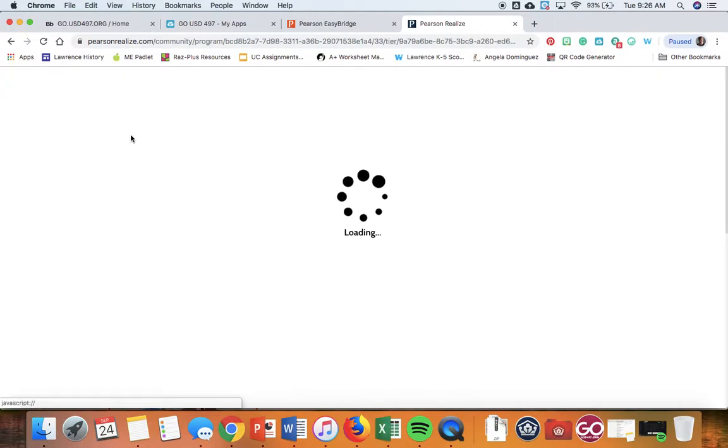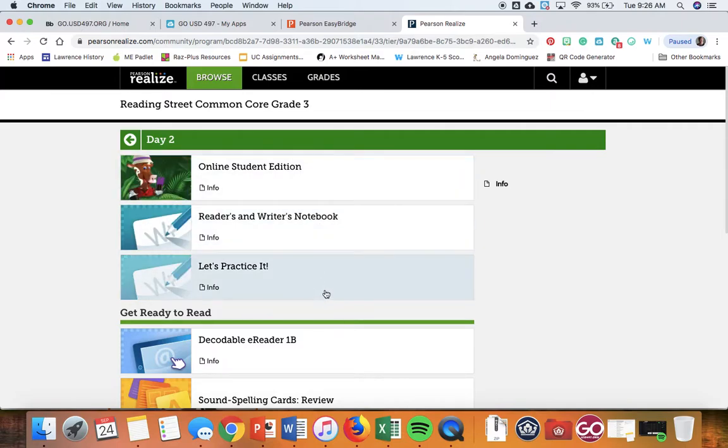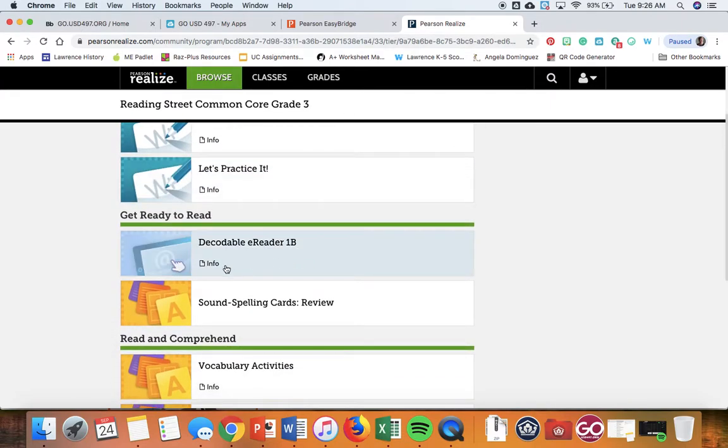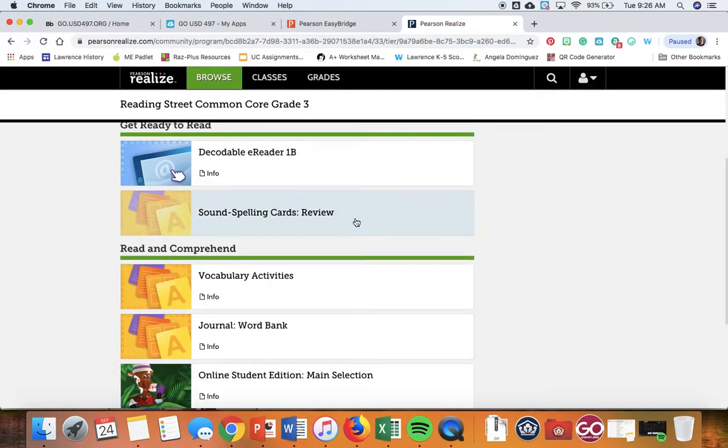If they go to day 2, you're going to find more practice. Again, it always starts with the student edition, a different decodable reader. Now it's the review of the spelling cards. And now there's some vocabulary activities. So I want to show you those.